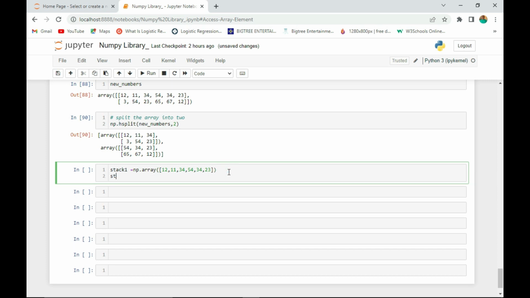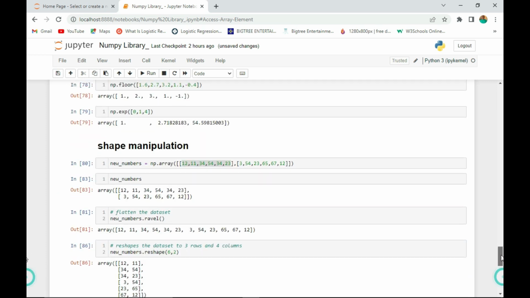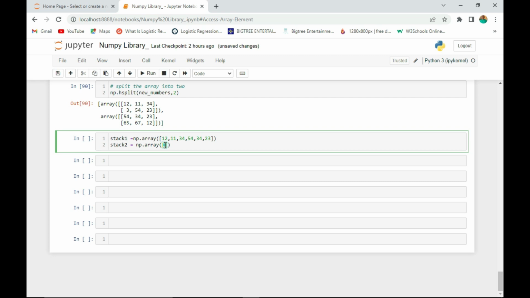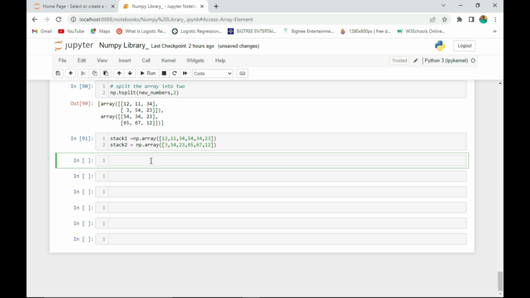Let's say stack 2, np.array. Let me copy the other number. Copy and paste. Then I run. Then let's stack the array together. Let's stack the array together, okay?